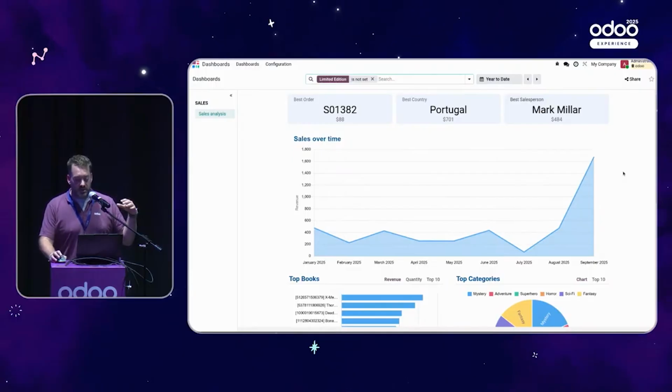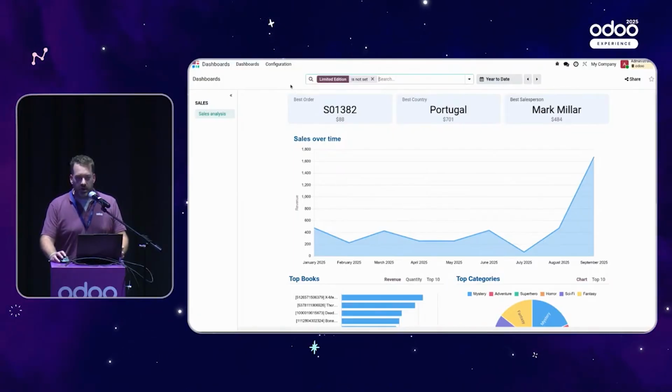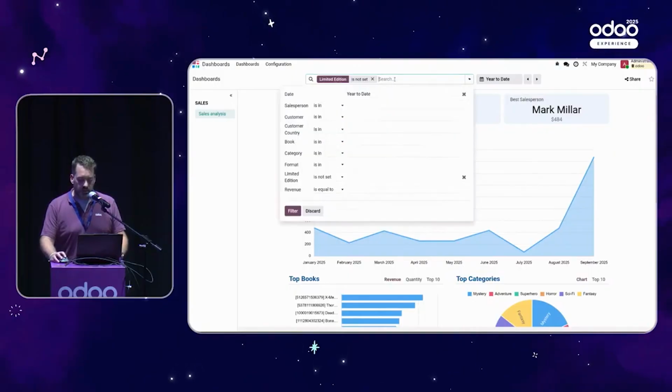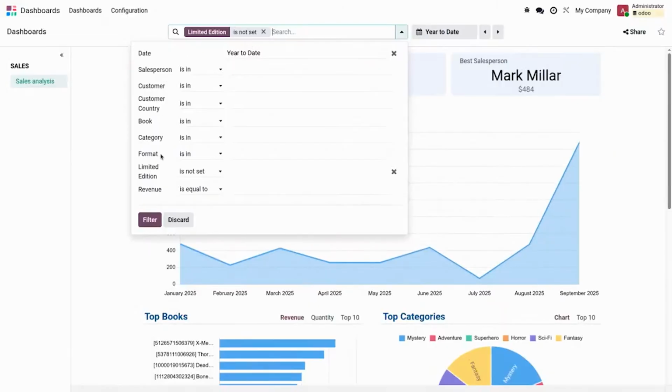Let's focus maybe on what's on the top, in the header. For those who are used to Spreadsheet and Dashboard, you might recall how the global filters looked before. We tried to make it a bit more Odoo-like in terms of look and feel. It's not only cosmetic. If you look in the search bar, you now have access to all your global filters. If you have set a default value, it will be available directly in the search bar, like my limited edition filter, for instance.